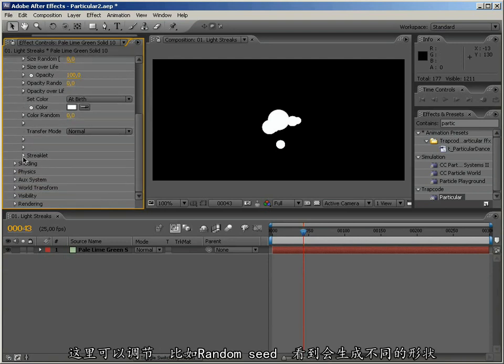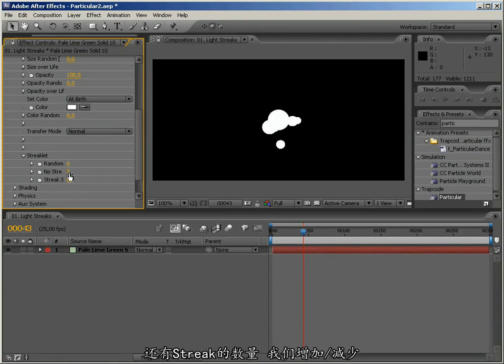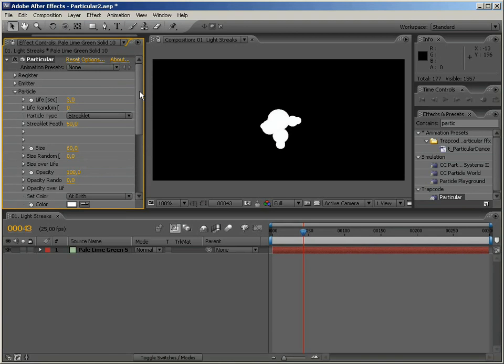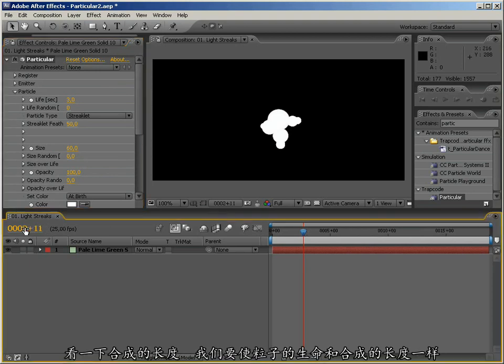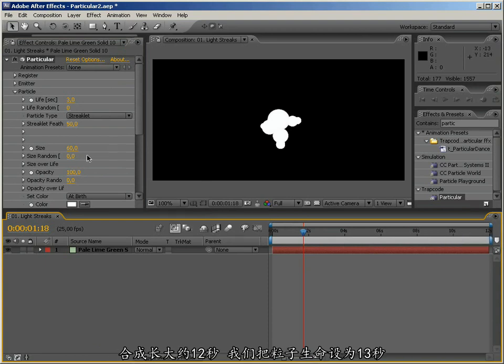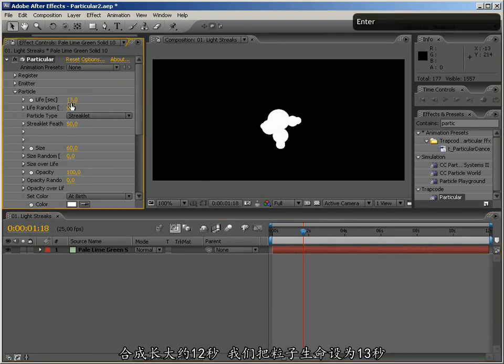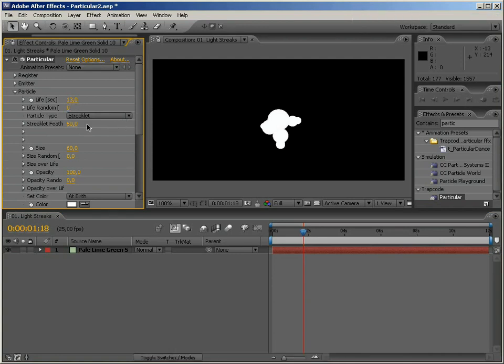And we've got even settings for this streaklet. We've got like random seeds, so you can see those are generated. Each one is unique. And we've got number of streaks, so you can increase it, decrease it, and of course the size as well. We're gonna leave it like that, for example, that's fine. And how long is our composition? We want the life of the particles to be as long as our composition. Okay, it's 12 seconds, so let's just say 13, just in case.